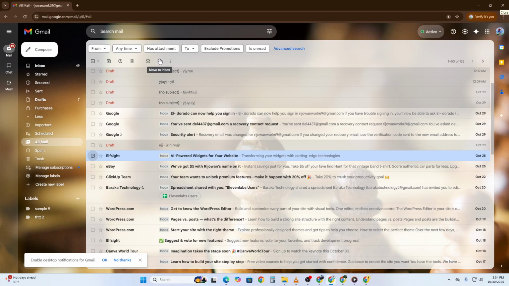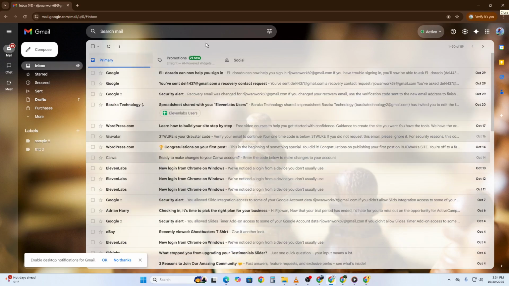And there you have it, a simple, reliable way to keep your Gmail organized. By regularly archiving and unarchiving emails, you can maintain a clutter-free inbox while keeping important messages just a few clicks away.